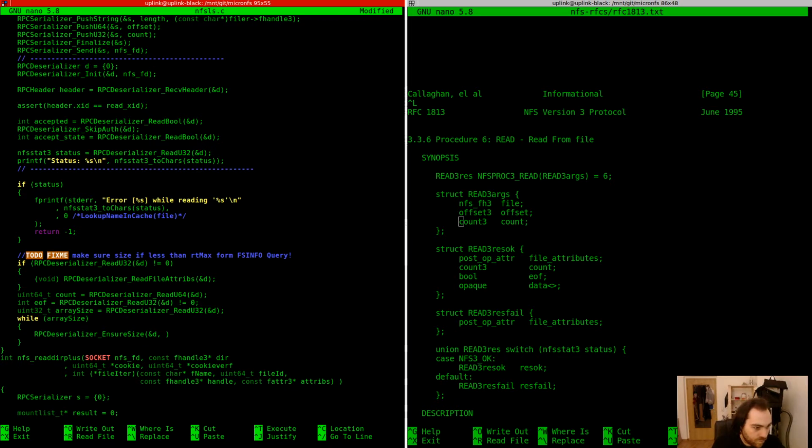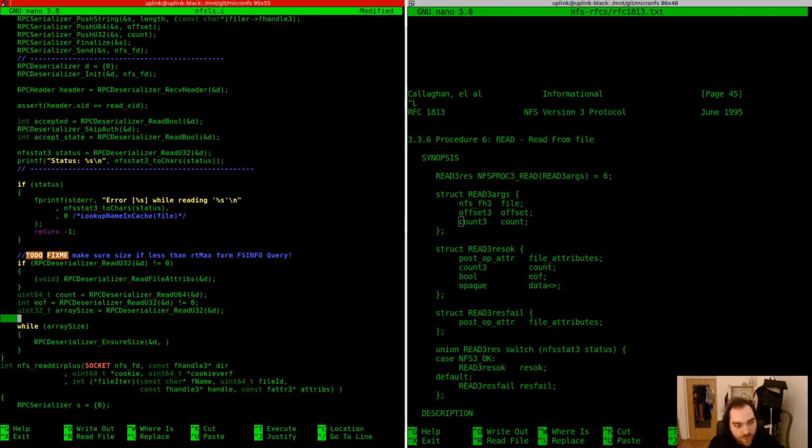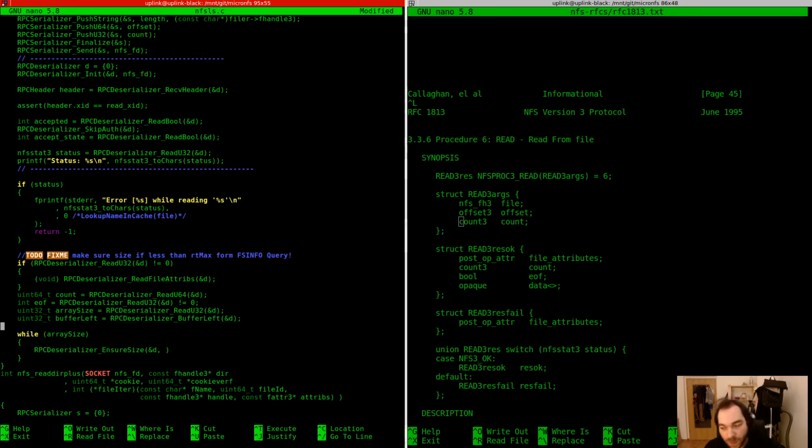So during the first read, I will have however much is currently left in my buffer. So buffer left equals RPCD serializer buffer left. This is how many bytes I have left in my buffer after reading the size. So these are all bytes filled with data plus padding.